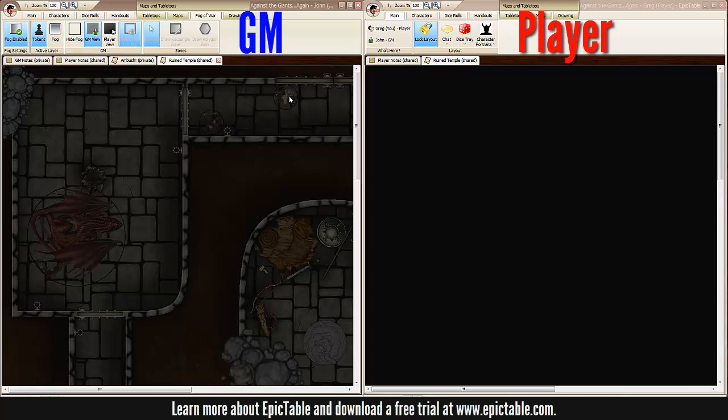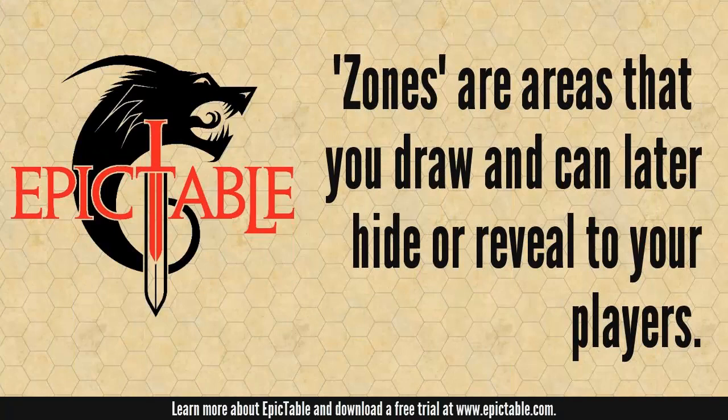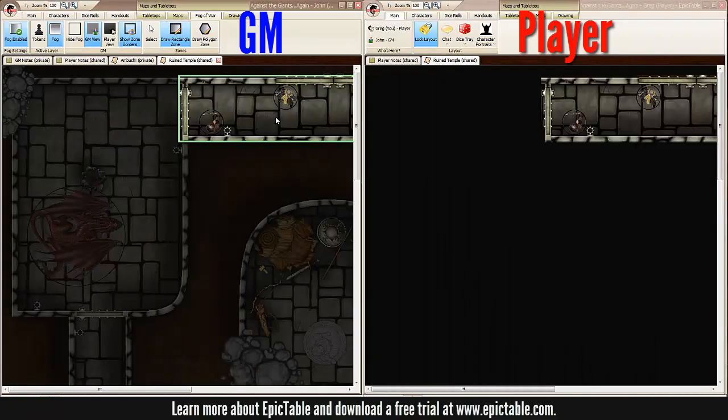We have two adventurers in a hallway here, and unbeknownst to them, a dragon is in the room beyond. So let's flip to the fog layer, and we're going to quickly draw in a zone that the characters can see. Notice how on the player side what they can see is limited to this area that I just illuminated using a zone.